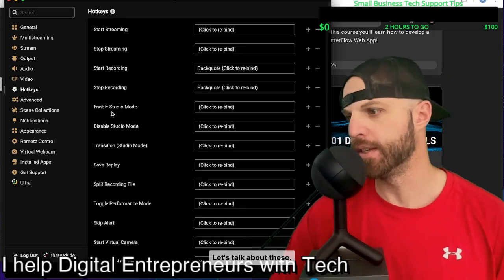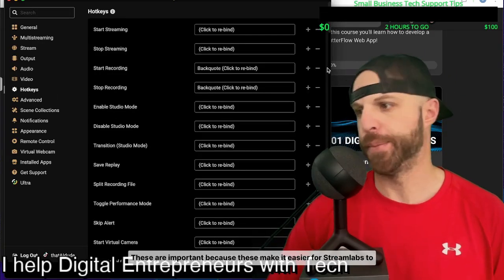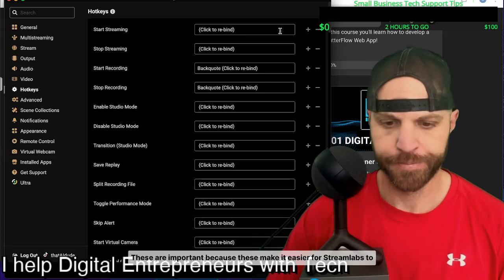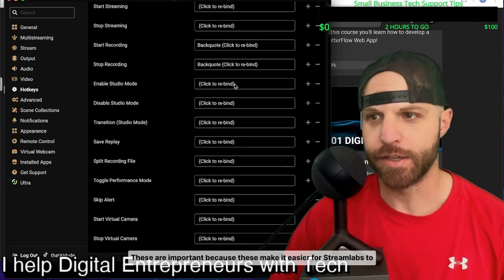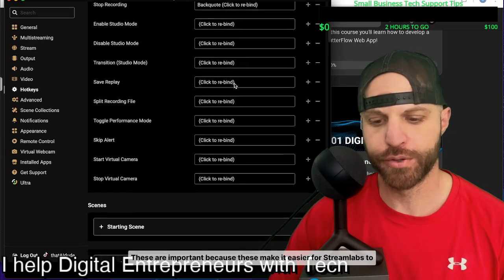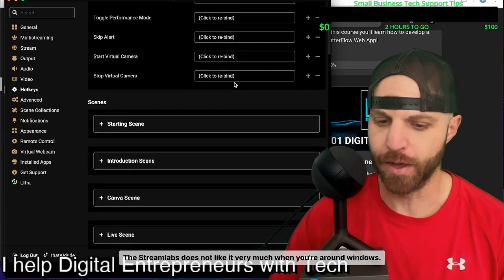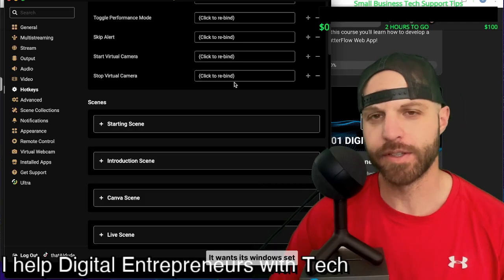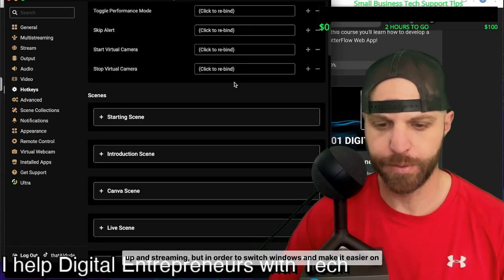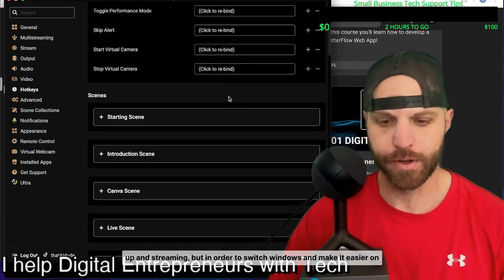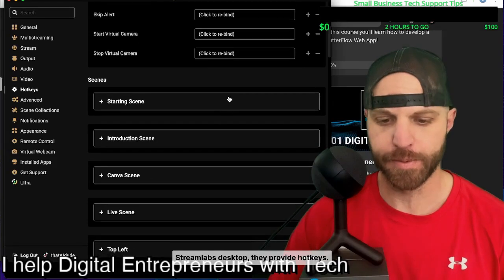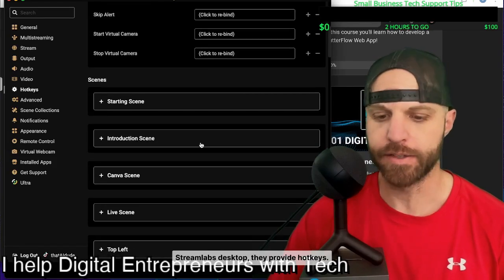Hotkeys, let's talk about these. These are important because these make it easier for Streamlabs to switch windows. Streamlabs does not like it very much when you're moving around Windows. It wants its windows set up and streaming. But in order to switch windows and make it easier on Streamlabs Desktop, they provide hotkeys.